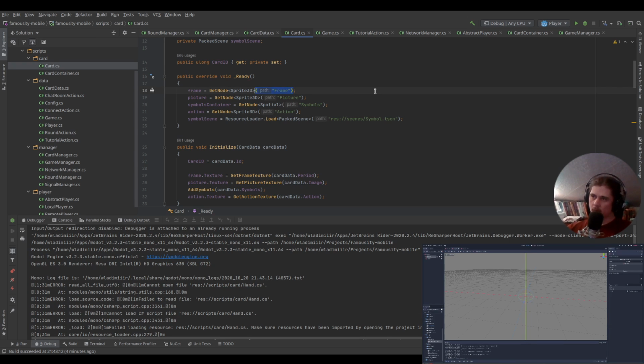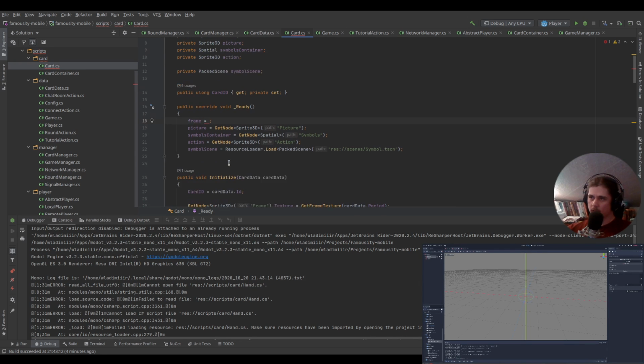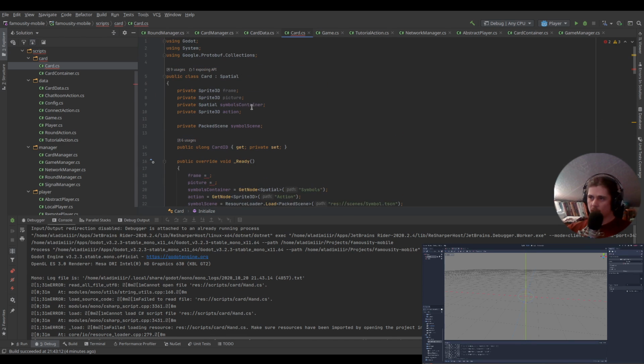But what I could do here, maybe I could just reference the frame directly from here, because I don't really need it further. I only need it for initialization, right? I guess so. Okay, let me try to do that. That might fix the issue and make the code a little bit more clean.